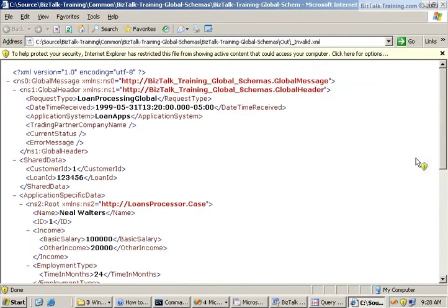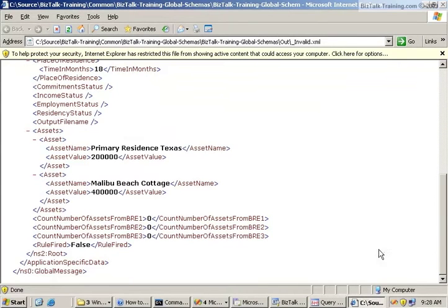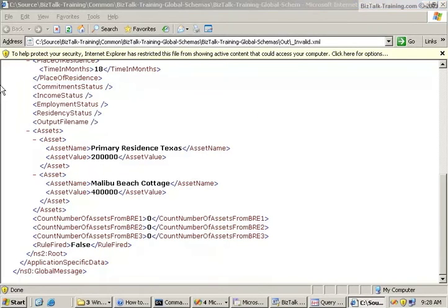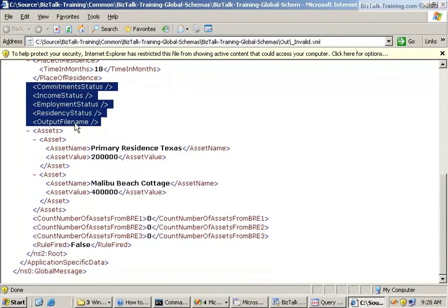And if we open it, see, the first thing I'm going to check down here is rules fired is still false. And all our statuses are also false. So that means it looks like our master policy probably ran, but the child policy did not run. So more debugging to do here.